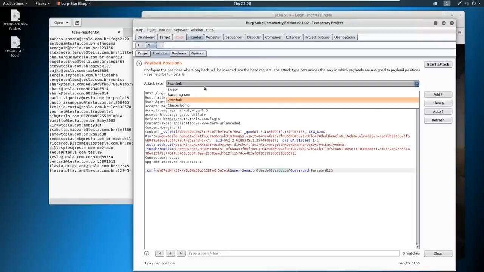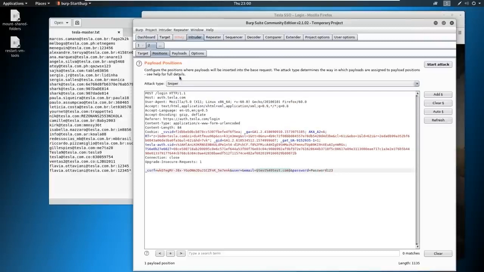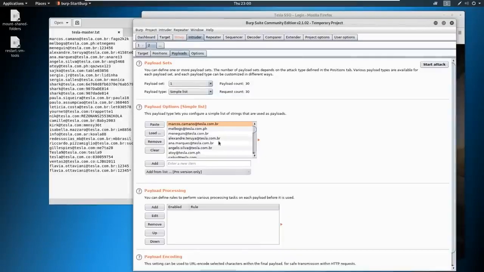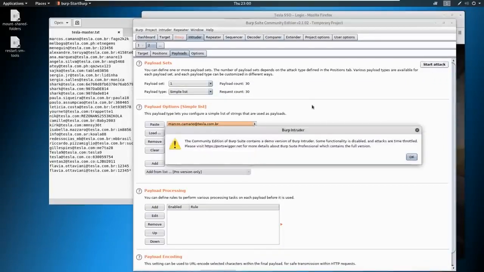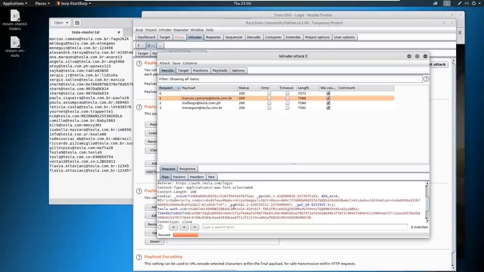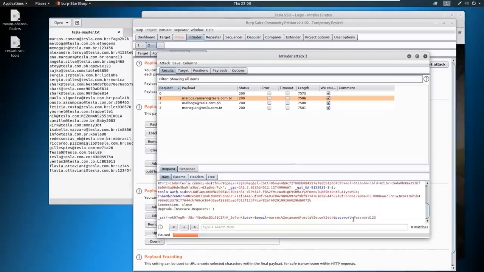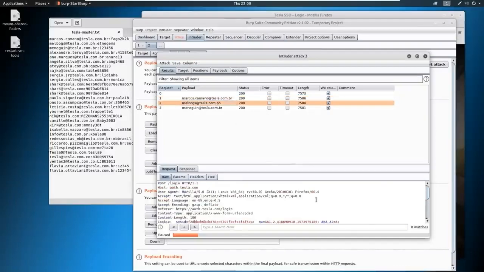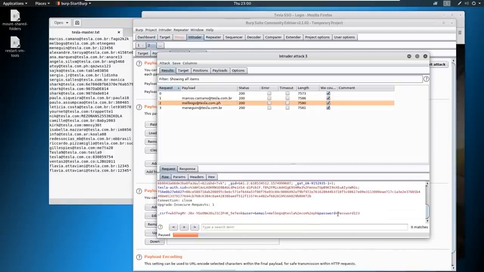And we'll just switch this to sniper here. And if we come to the payloads, you can see it just kept the emails. There is no payload 2 anymore. So what this would do if we hit start attack is it would start firing this email address with a password of 123. And then this one with this email address with the password of 123. It would just go down the list. And that's all password spraying is.